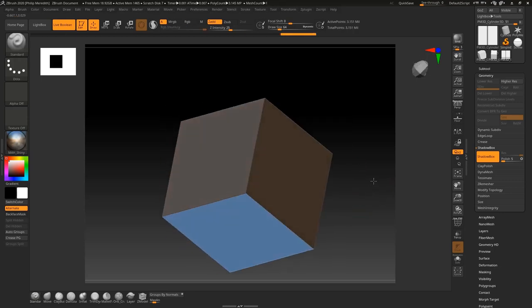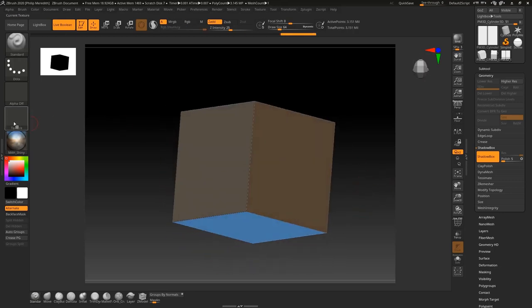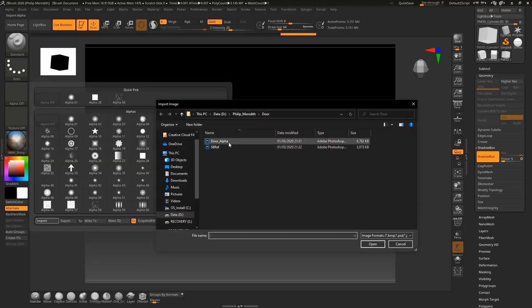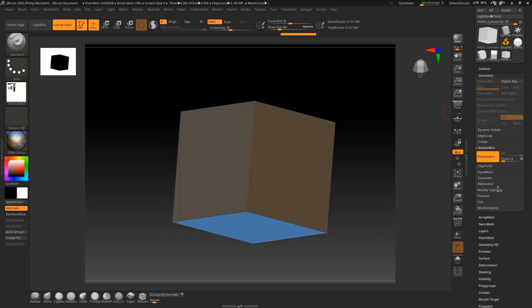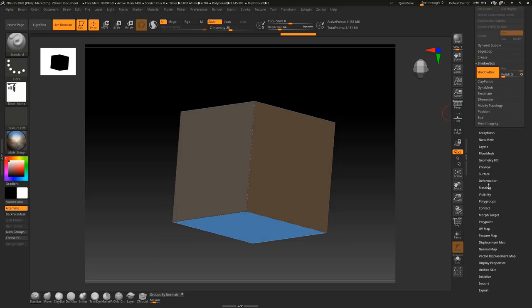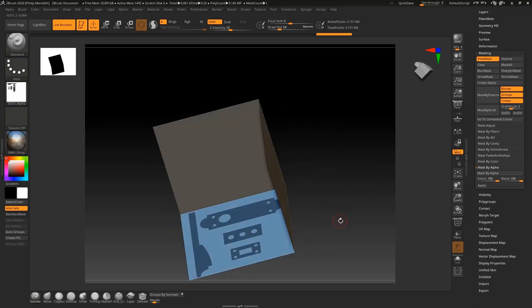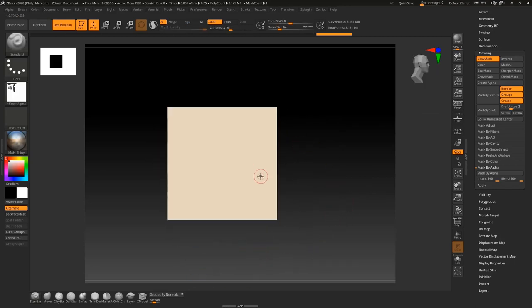So we're going to load in our own mask. So go to your alpha brush over here. Go to import, select your door alpha, and then go on the right hand side to masking, mask by alpha, and hit mask by alpha. And then it will draw our mask on the bottom. Then we can set the depth of it by holding Control and drawing a square along the side like this.